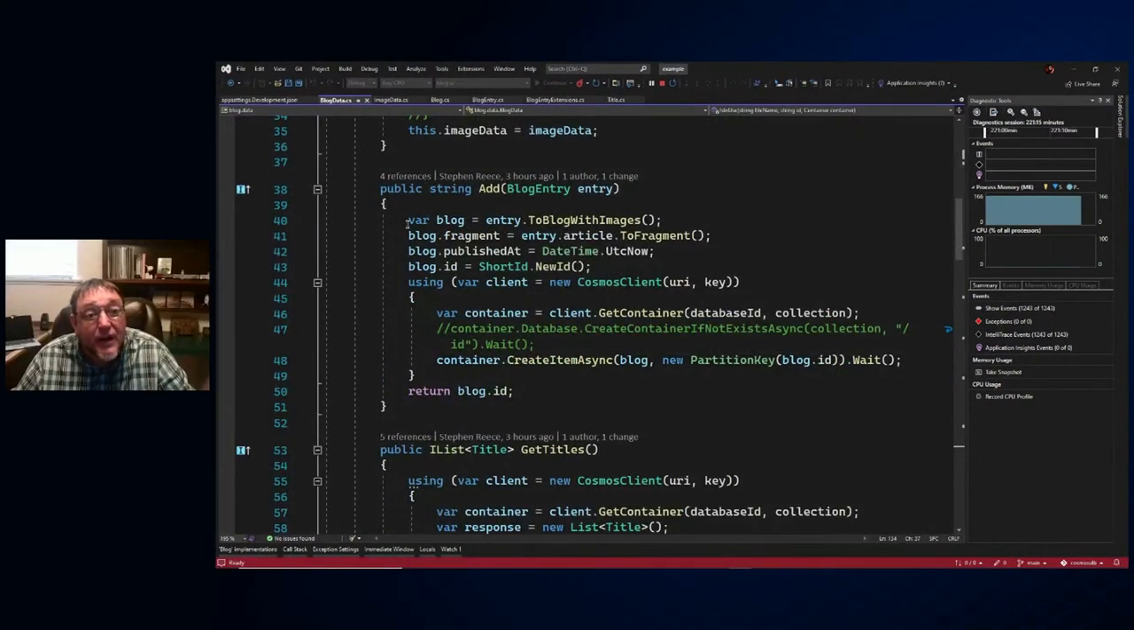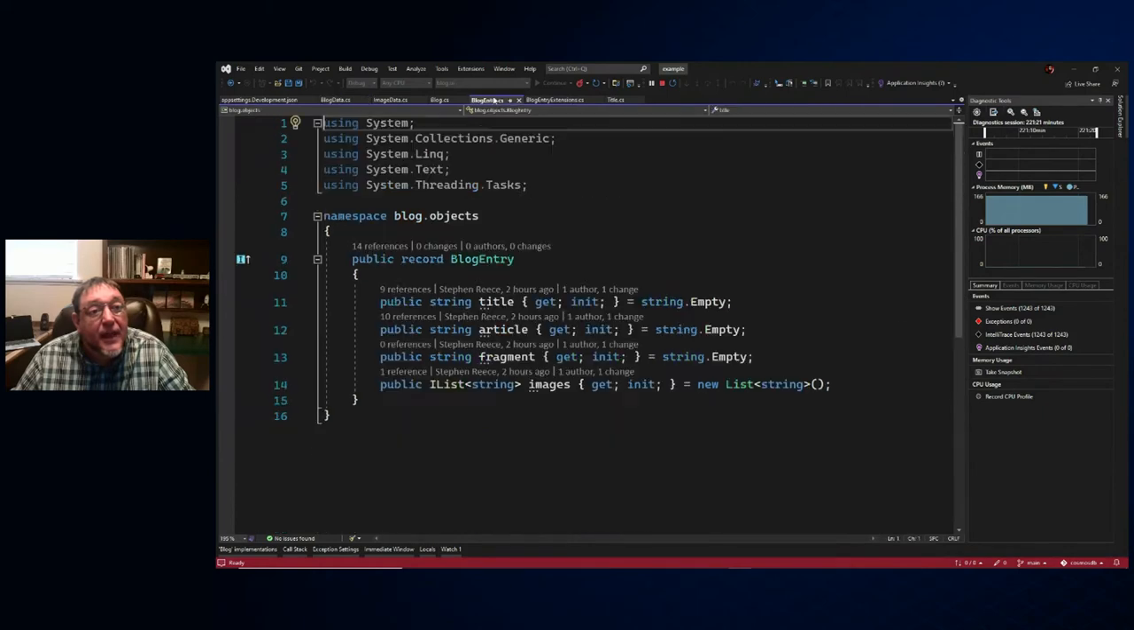Same thing here with the add. We got a little bit of code that just takes a blog entry that does not have an ID. It just has the basic information.